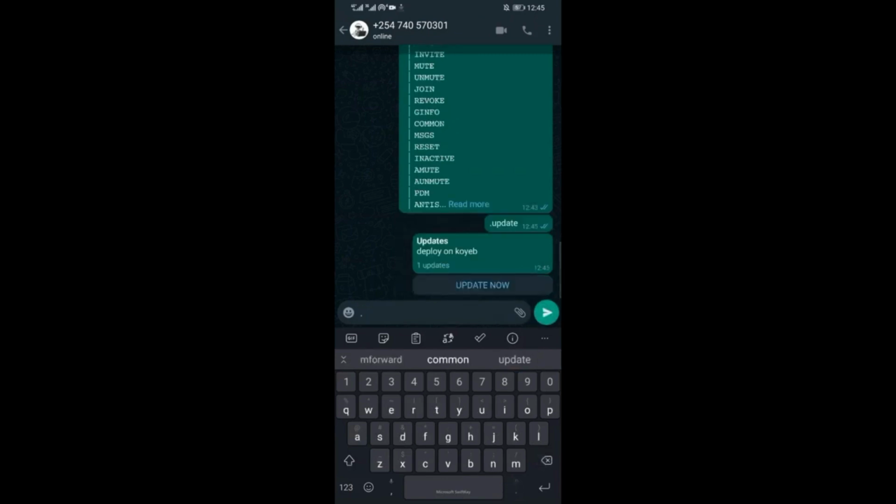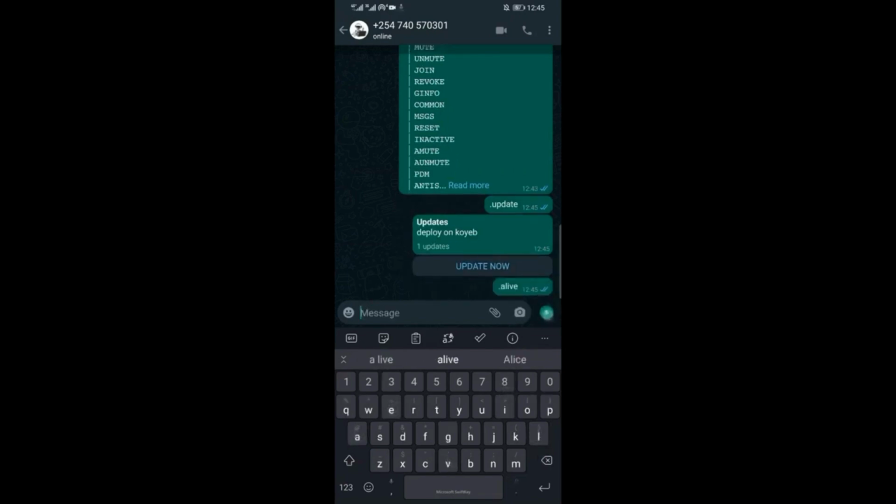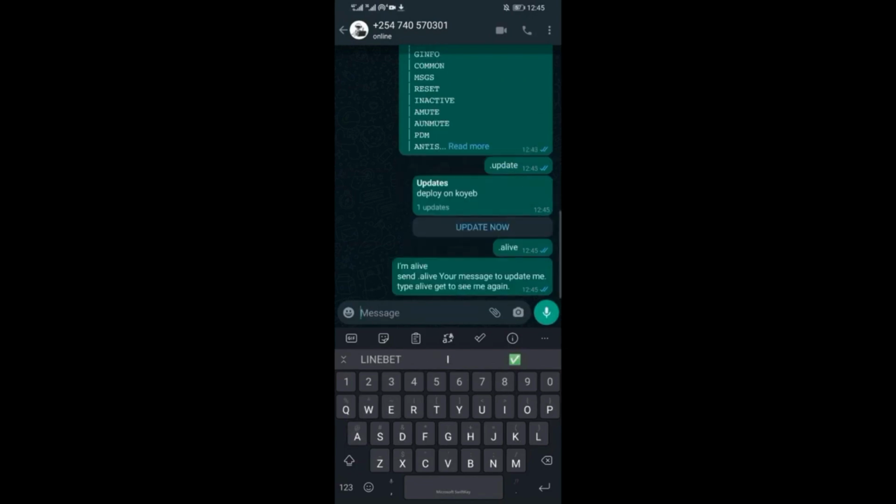Now, you can explore the features of the bot. It has a wide category of features which I think if I start talking of them now, it will take a lot of time. I prefer you go through them yourself and learn.